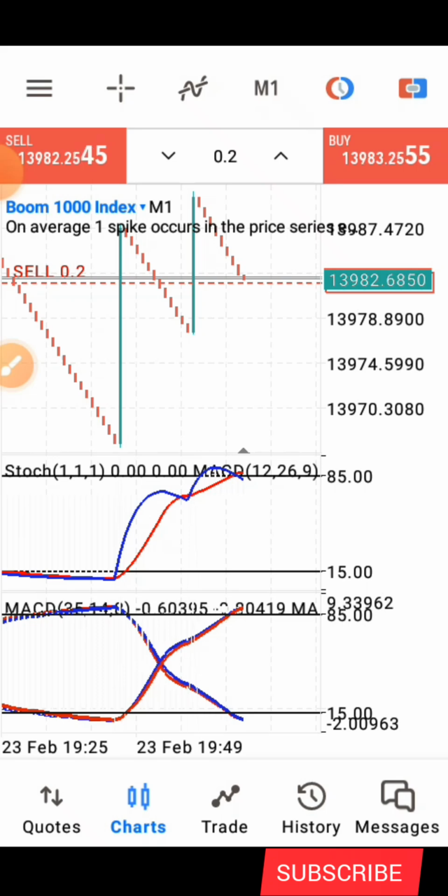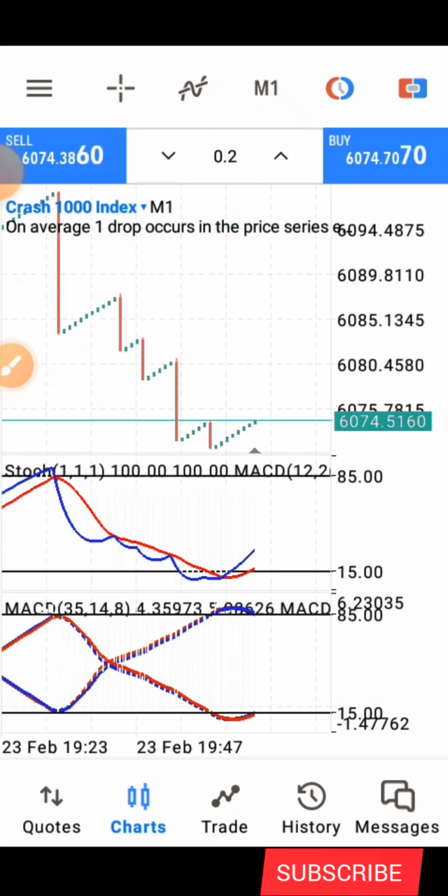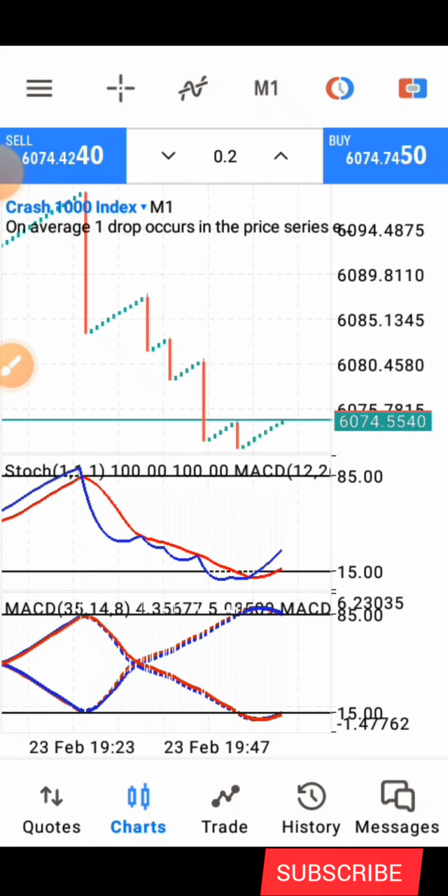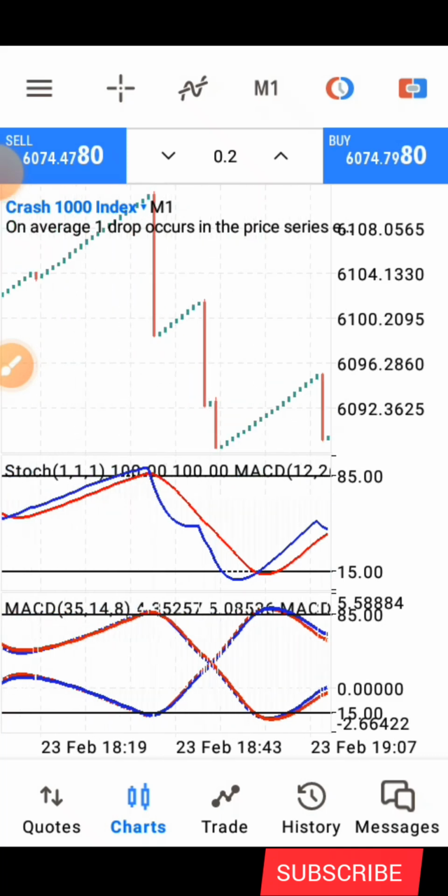The same thing applies on crash, but on crash you'll be doing the opposite. So this is on crash. I think we are a little bit late. We are late to take entry.